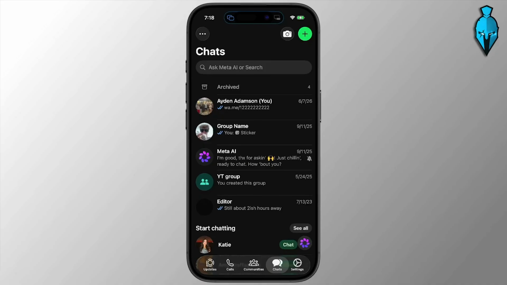In this guide, I'm going to show you how to recover permanently deleted WhatsApp messages without backup.